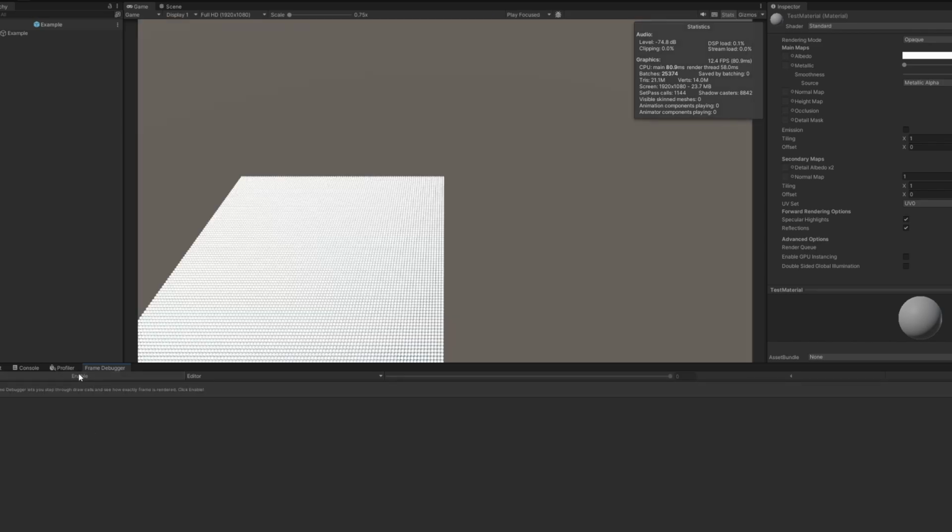Let me disable this and play again, and we can see the FPS are very low. We are over 40 FPS, and the CPU main thread is at 33 milliseconds, while the rendering thread is also quite high. The bottleneck is on the CPU side, as you can see over here.